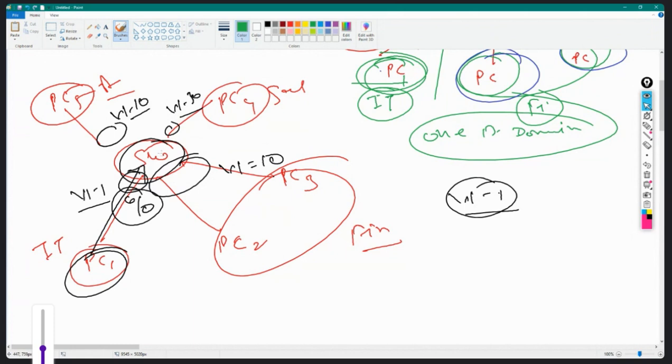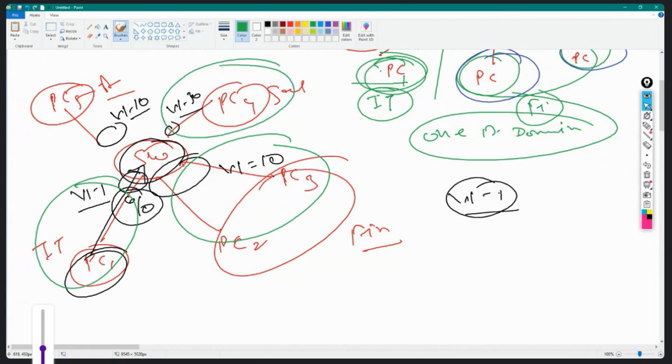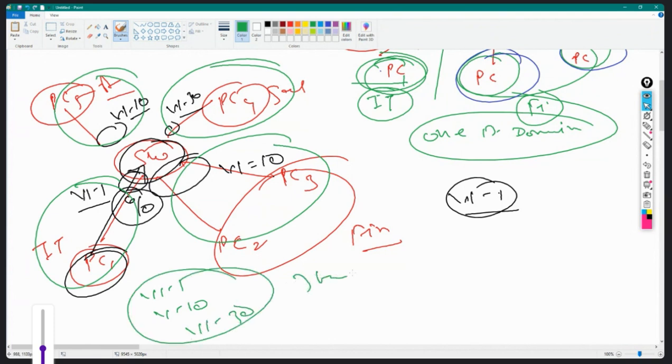If anyone asks you a very simple question, how many broadcast domains are here? VLAN number 1, second VLAN number 10, and VLAN number 30. And this is also VLAN number 10. So VLAN 1 is one broadcast domain, VLAN 10 is the second, VLAN 30 is the third. Total three broadcast domains. So by the help of VLAN, we can break the broadcast domain at layer number 2.